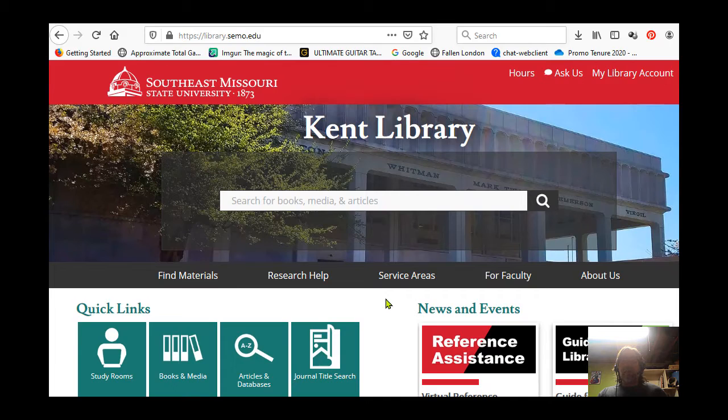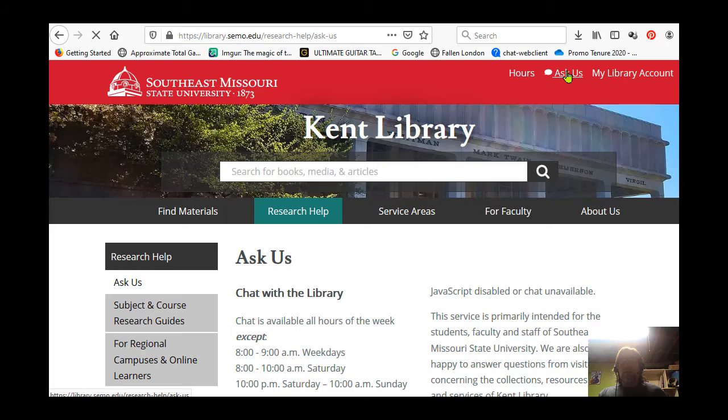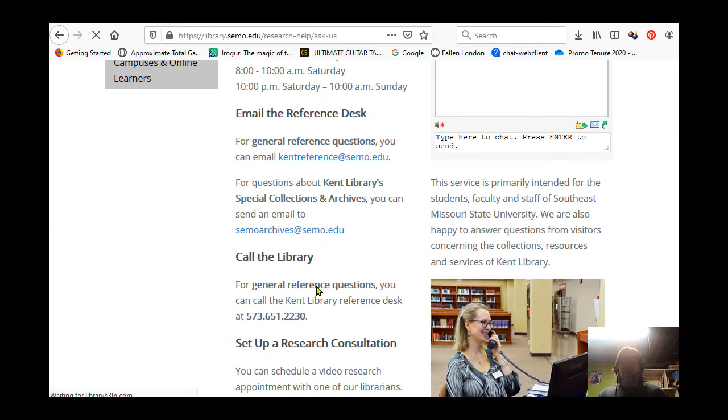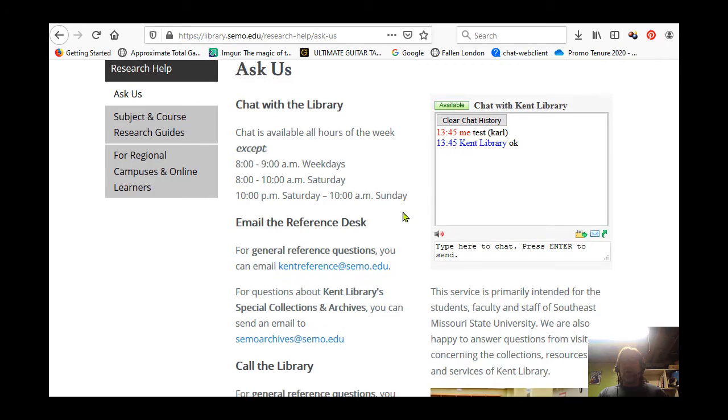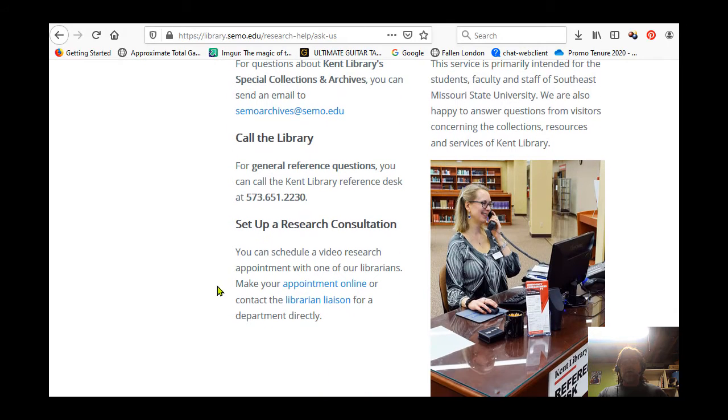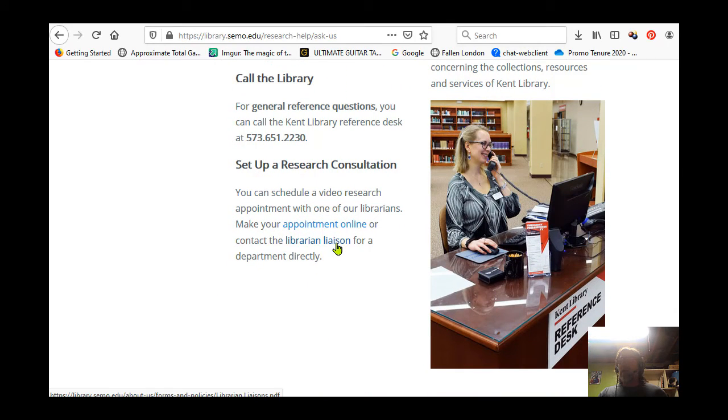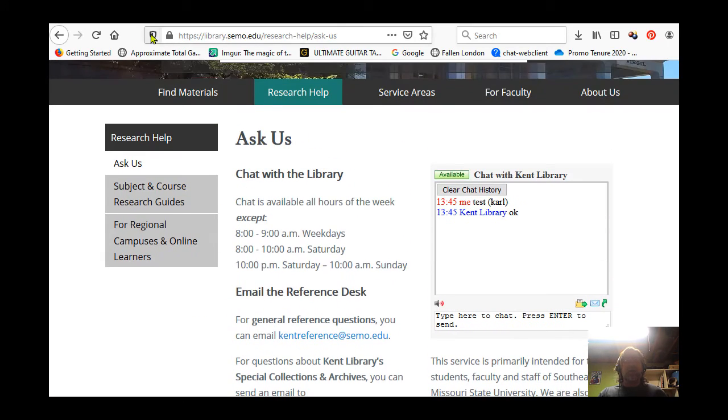A couple other things you might want to look at is this Ask Us, which has a chat reference service that's available. It's almost 24/7, and you can come here at any time and ask a question, and somebody, either a librarian in Kent Library or librarians around the world that participate in this, will answer your question. You can also set up an online one-on-one video conference with a reference librarian, so that's available as well.